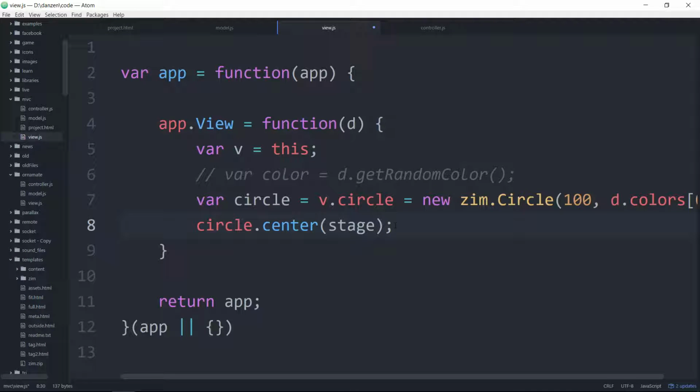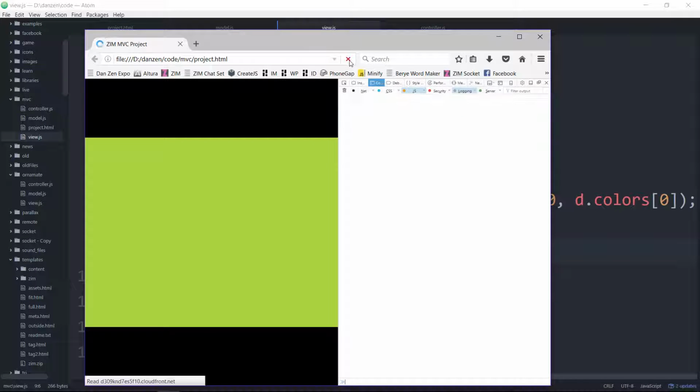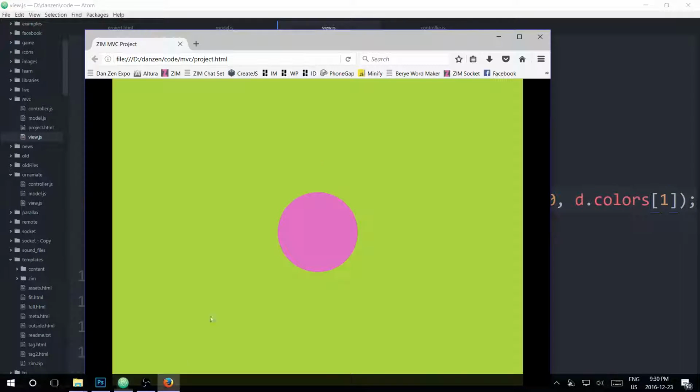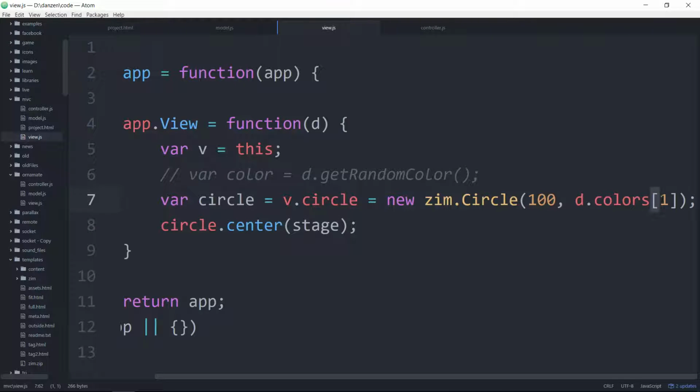So circle.center on stage. Great. We've got a circle that's using the colors from the data, from our model. Shall we see? So here, and refresh. There's a circle, pink, that must have been the first one. No more error, we corrected that, that's great. So there's a pink circle. If we were to get the second color, was that orange? There's an orange circle. If we were to get the third. Shall we just connect this up?